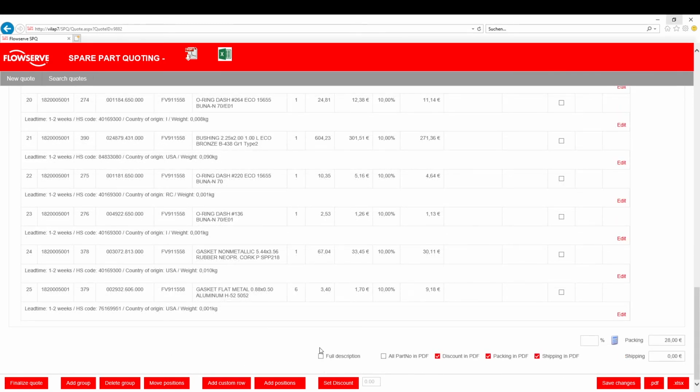At the end of the line items, you find several options: switching between full description and short description, show all part numbers in the PDF output, show the discount in the PDF, show the packing and shipping in the PDF.